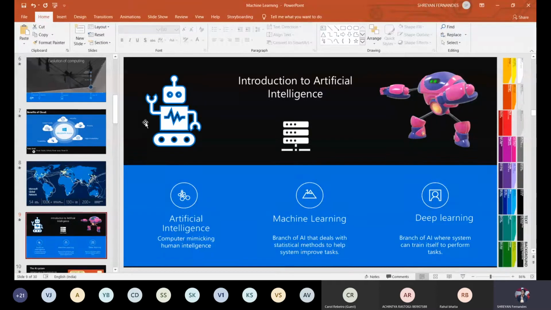Then comes the machine learning part. It is a subset of artificial intelligence, right? This actually deals with statistical methods. It deals with the data which is fed into it previously. So what do I mean by statistical method? It means somebody else has collected the data for you, or you can start from scratch as well. You will have to create something called a data set for that, right? We'll see all those things later. But as of now, let's just think that it is a branch of AI which deals with statistical methods to improve your task.